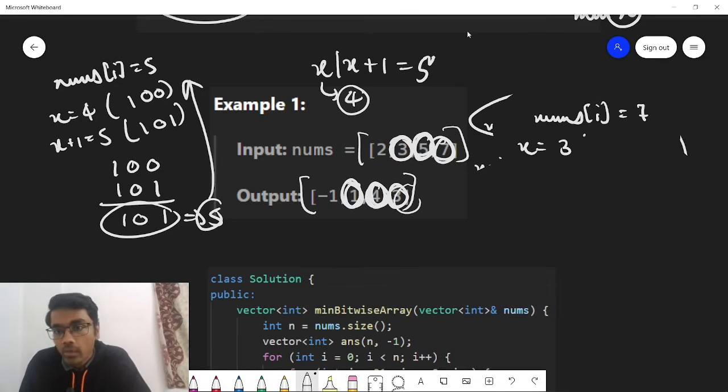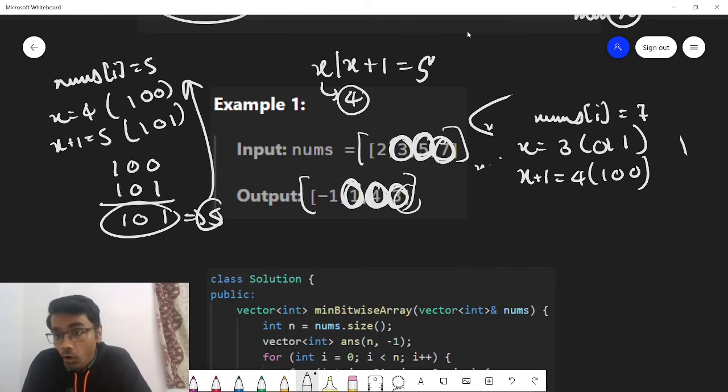So 3 can be represented in binary as 1 1, or we should write 0 1 1. Now x plus 1 will be what? x plus 1 will be 4. That is nothing but 1 0 0. Now if you do the OR operation, that is 0 1 1 and 1 0 0, you get the output as 1 1 1, and this is nothing but 7.